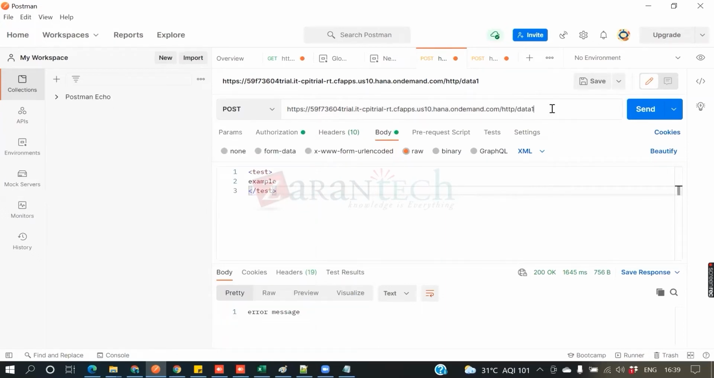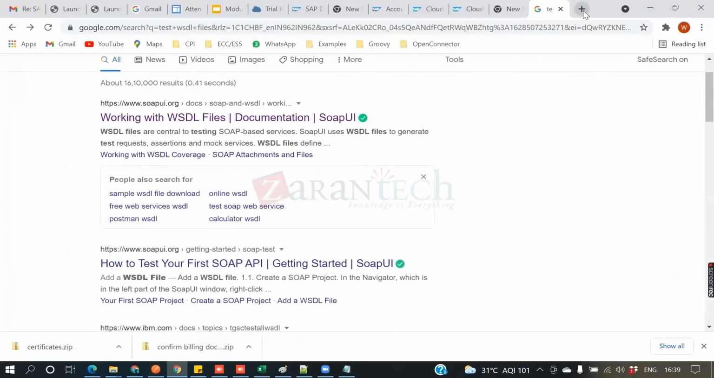And is this a licensed tool or freeware? No, it's an open source tool. You just simply click on Postman.